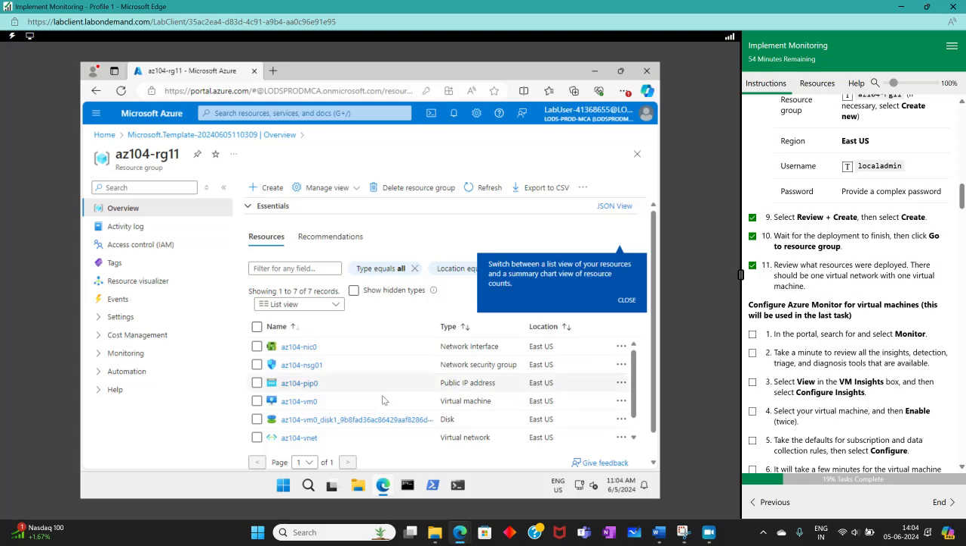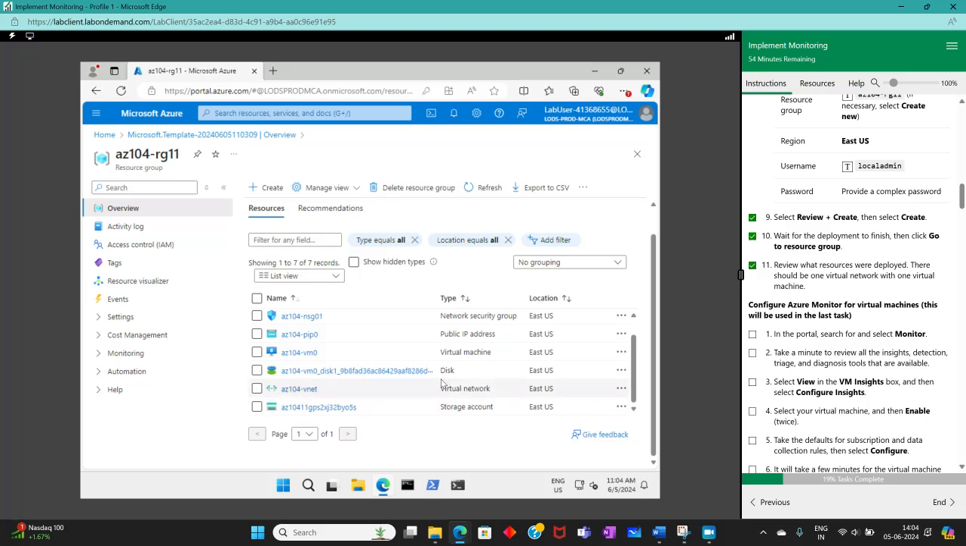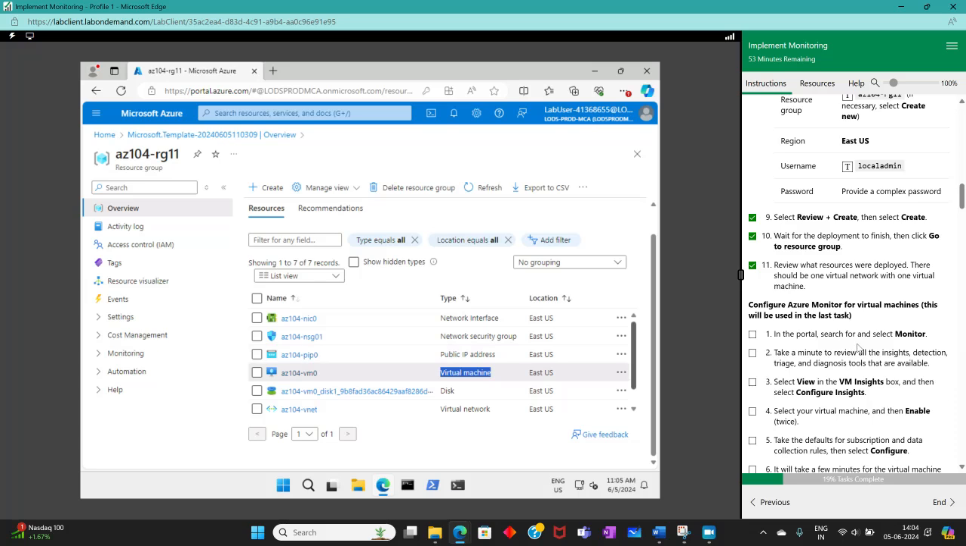There should be one virtual network and one virtual machine. There is one virtual network and one virtual machine.